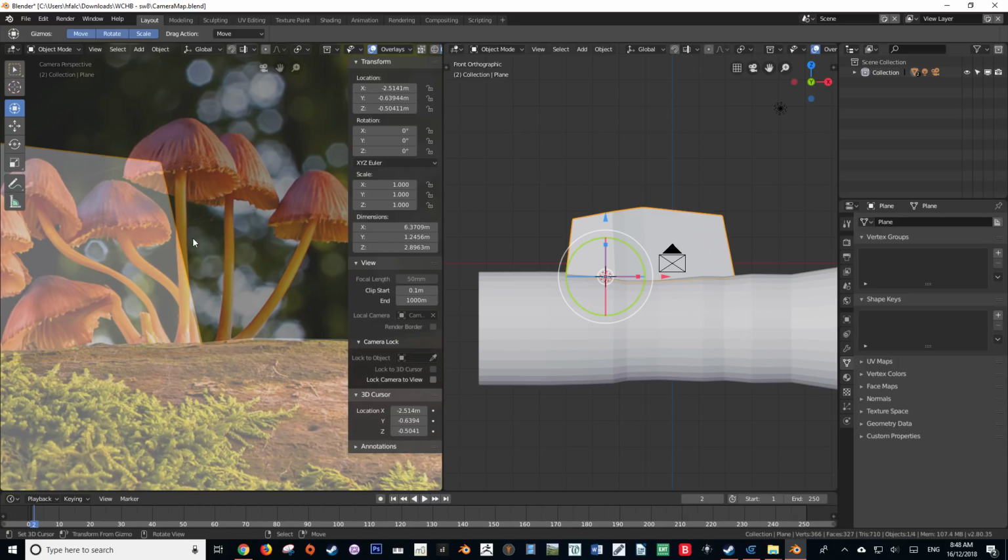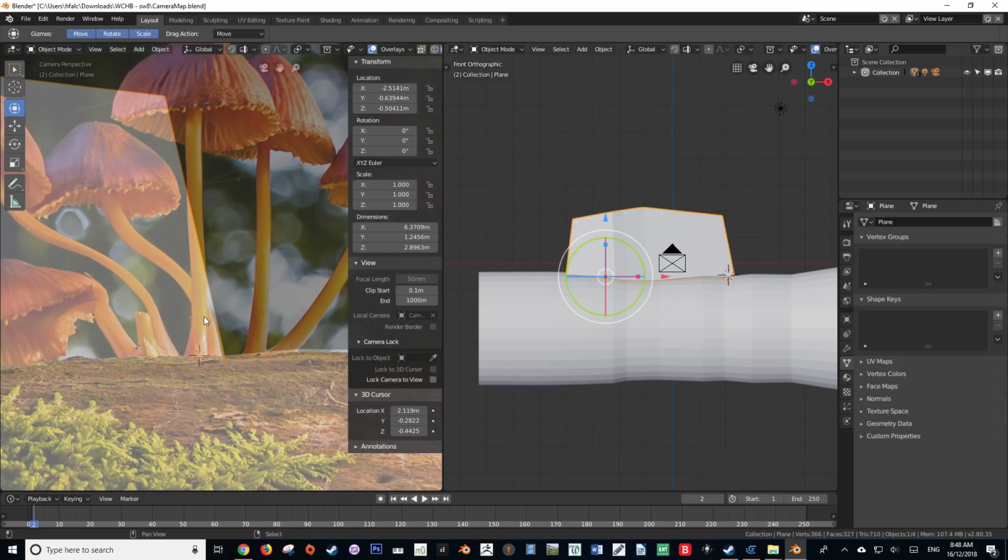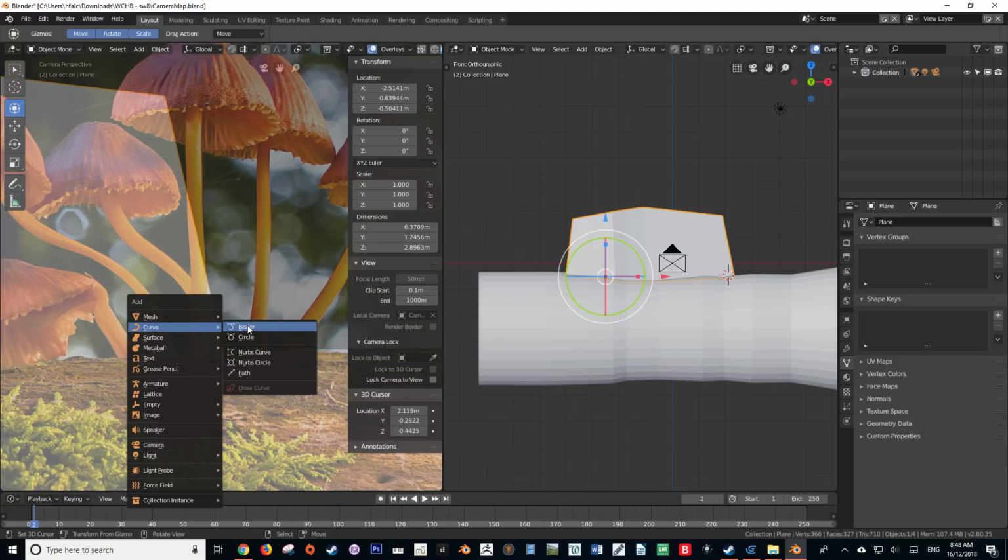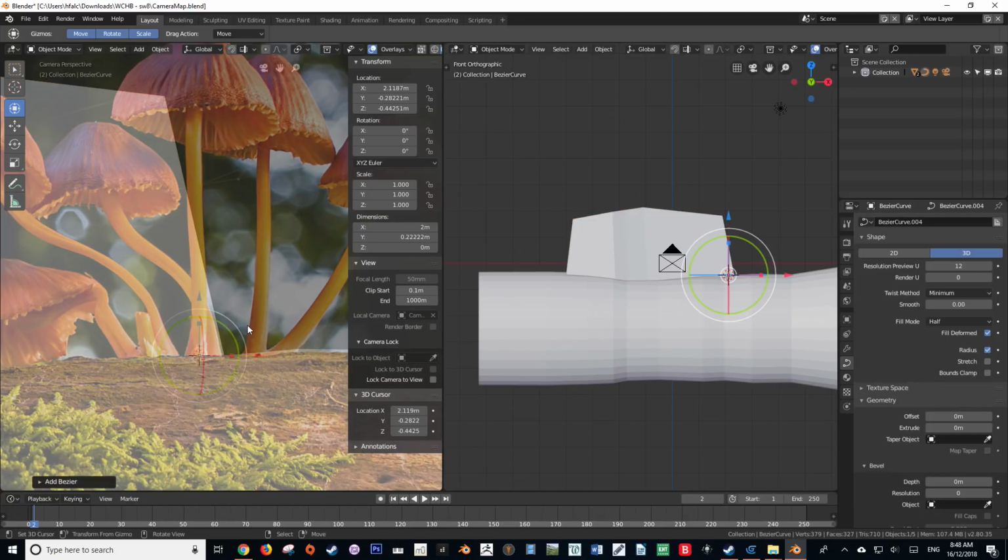Now that our plane's all finished up and none of the vertices are clipping through the cylinder at the bottom, so that we've ensured that all the data is going to be projected properly onto it, we can now move on to creating the three mushrooms on the right hand side of the image. Like before, we're going to put our 3D cursor down, and then instead of making geometry, we're going to make a curve, in this case a Bezier curve.